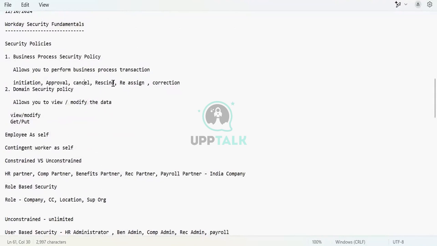Cancel, and then Rescind. Rescind is also one of the business process transactions. It is completely opposite to cancel. Here we are saying we can cancel when the transaction is in progress and we cannot cancel when the transaction is complete. Rescind is opposite to that. We can rescind the transaction when it is complete, but we cannot rescind it when it is in progress.